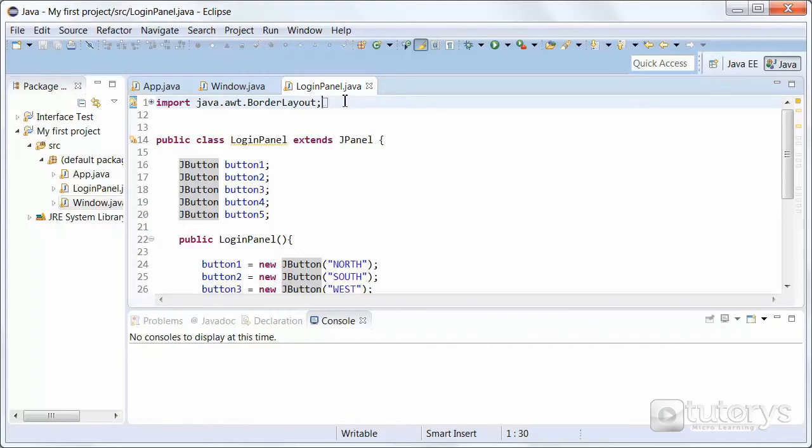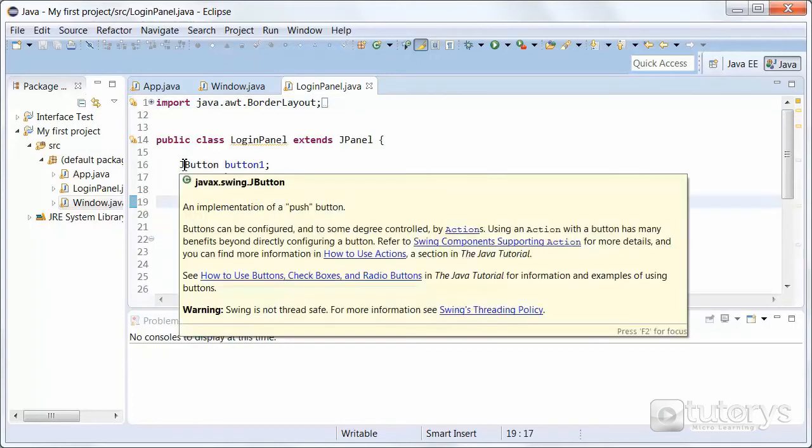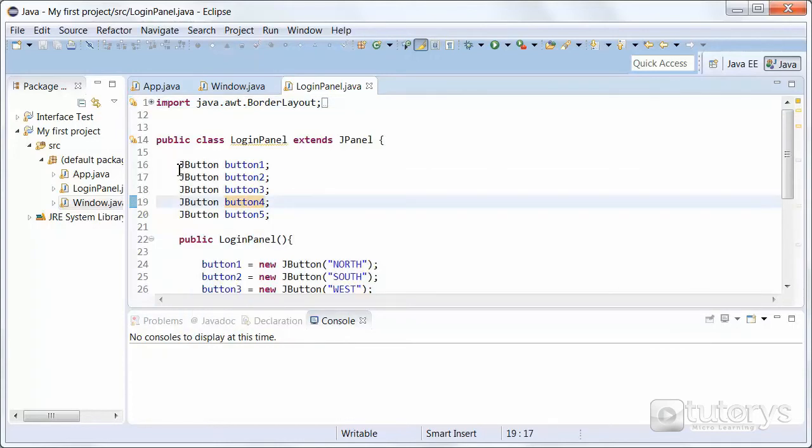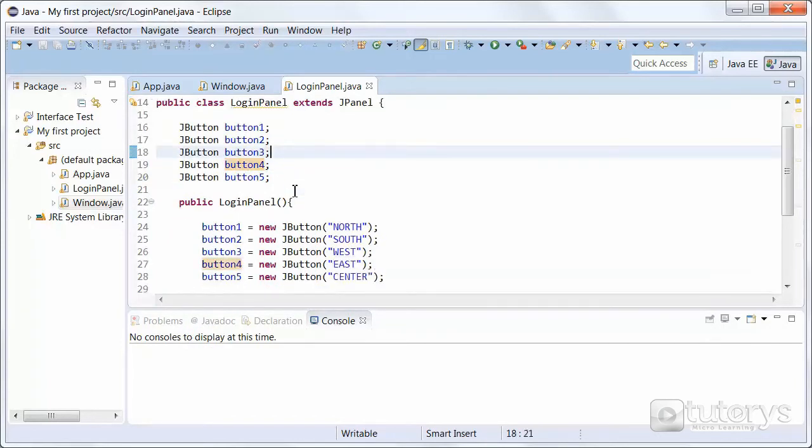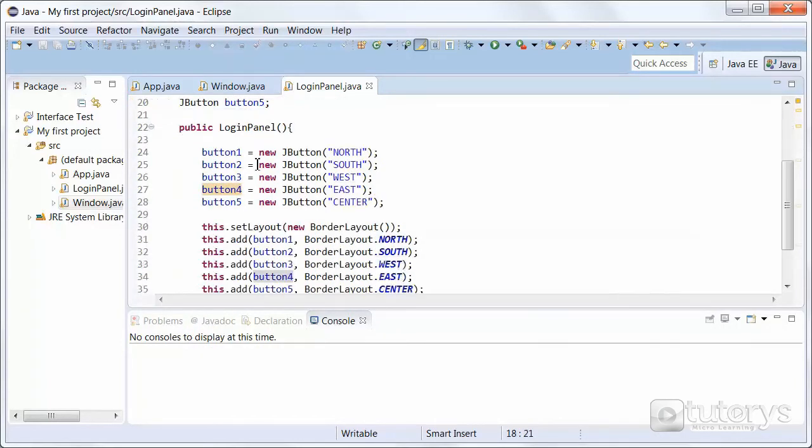So as you can see, we've started off by importing the border layout class from the AWT framework or package. Then we've created five fields of type JButton. These are basically the fields that are going to let us instantiate our button or object button, JButton. And then inside the constructor of our class, we're creating those buttons using the fields. So each button has its corresponding constant. So north, south, west, east, and center.